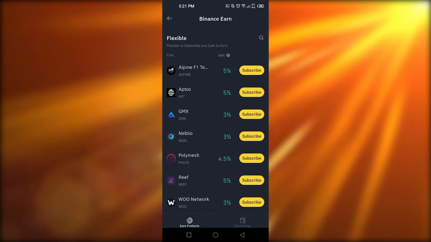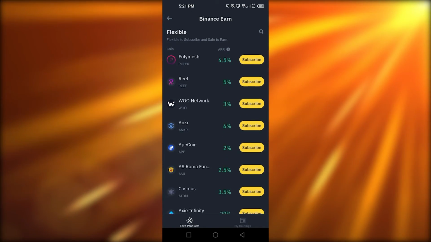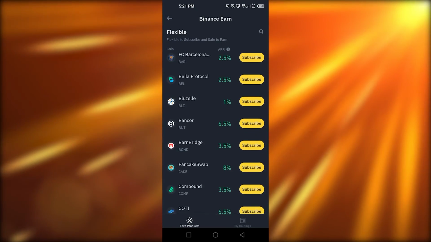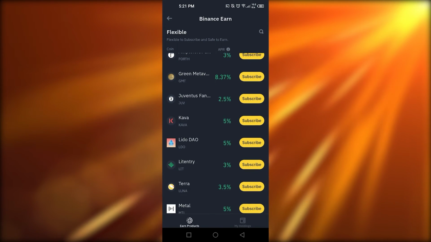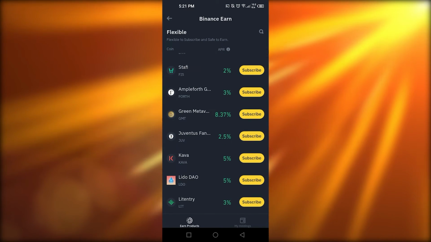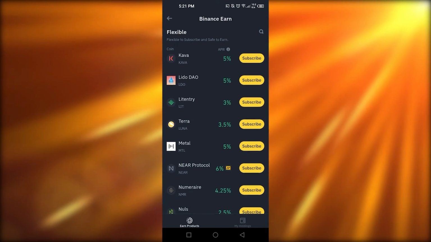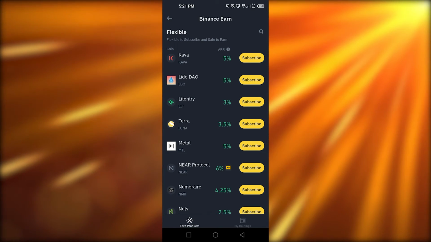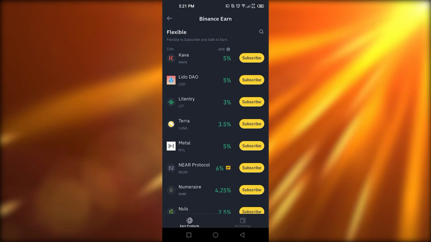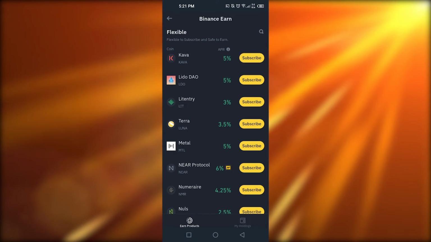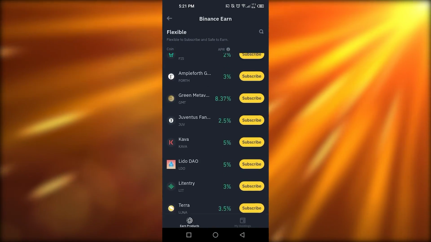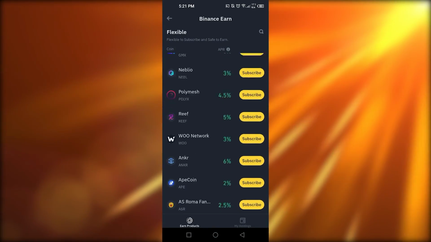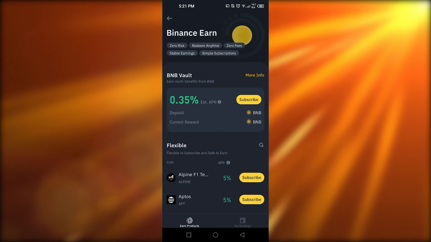The APR is also given, and you can see the percentages. Scroll down to check all of the different flexibles to subscribe to. If you want to check out in detail, click on it and it will open up to show you the details. If you want to check your holdings, at the bottom of the screen we have Earn products, and then we have My Holdings. Click on My Holdings and it will open up your wallet, where you can see the holdings that you have. Let's go up and you can see BNB Vault. This is the Binance Earn option.